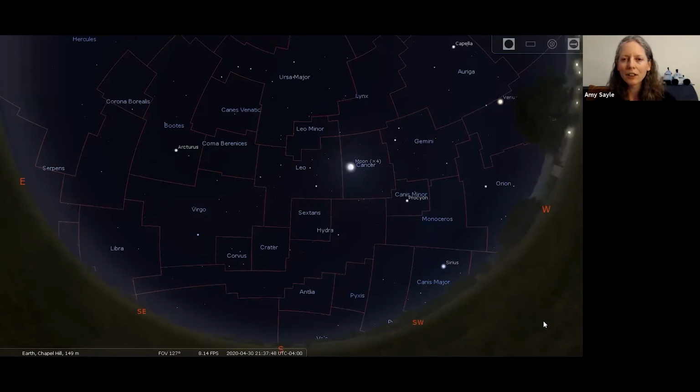Okay, so let's take a look at how the sun, the moon, and the planets can all appear to move against the background of the stars. Let's focus on the moon first. So everybody look around at your screen right now and see if you can spot the moon. It looks like it's hanging out in the direction of the constellation Cancer.